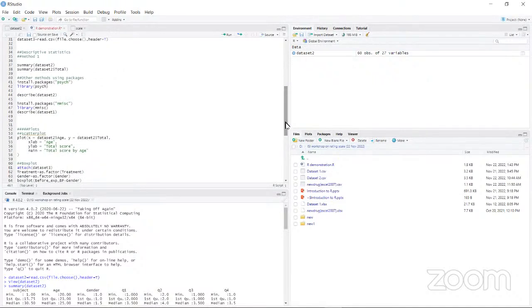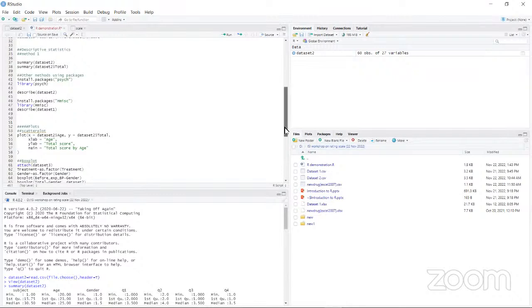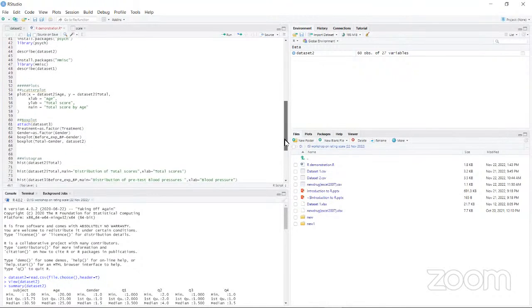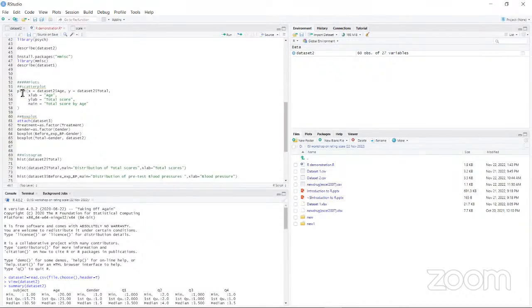Okay, now we come to some plotting. Right, now we come to some simple plots that we can make using RStudio. So I'll discuss 3 such simple plots: scatter plot, box plot, and histogram. So let's start with scatter plot. Now here, let's try and plot.